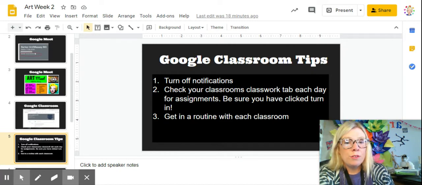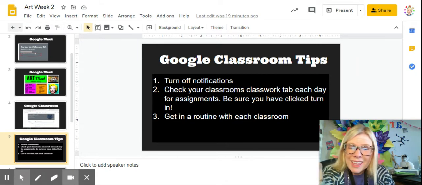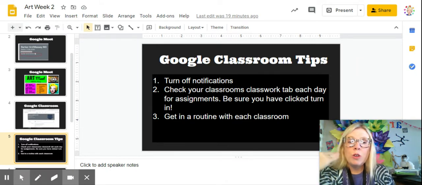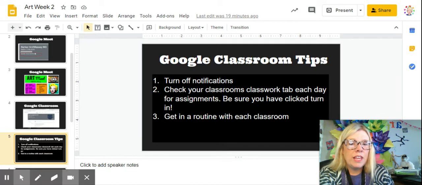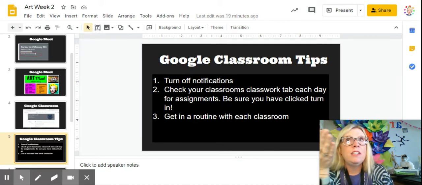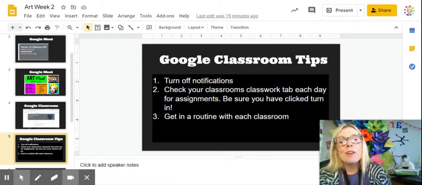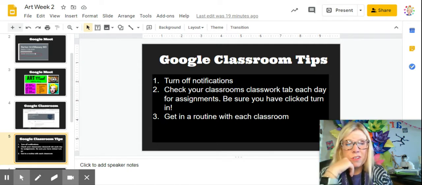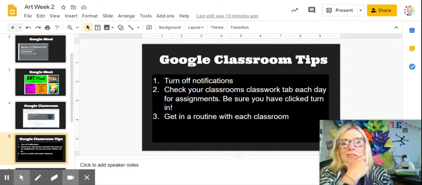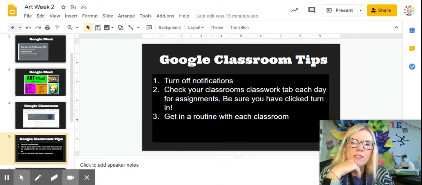Check your classroom's classwork tab each day for assignments. My thinking is you're going into classroom and looking at things every day. Do you need to see the notifications? I don't know. You kind of need to decide that for yourself. But I know for me, I don't need to see that, because I'm going in there and actively looking and searching and being in there.